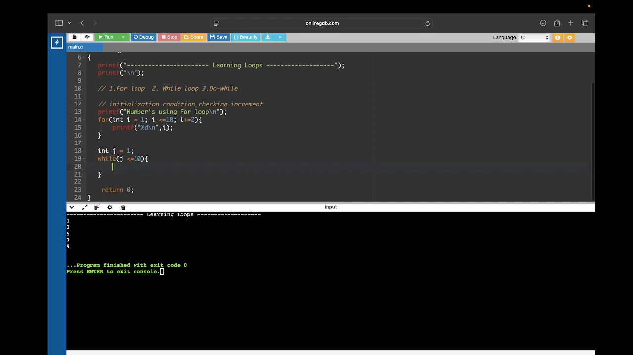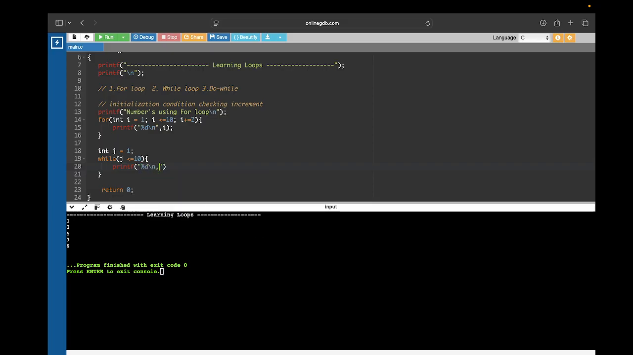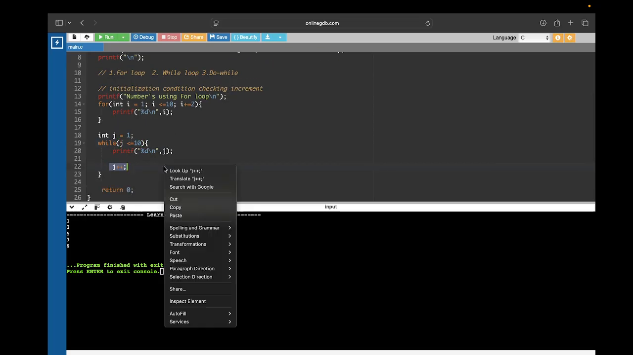So this is the actual phase in while loop where we define the condition, and if it is satisfied, then we print %d slash n with j, right? And after that we do the same increment. If you see, we are doing the same stuff. Initialization, where we initialize it to 1. Condition check, which we are doing here, is j is less than equal to 10. And increment, which we are doing after executing the piece of code.